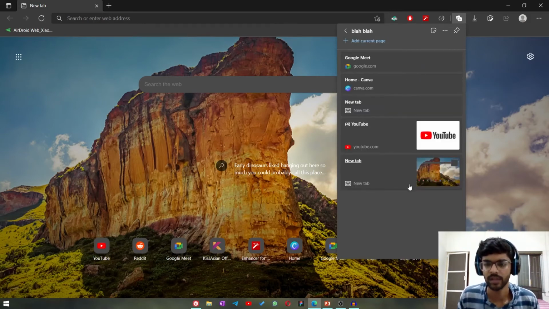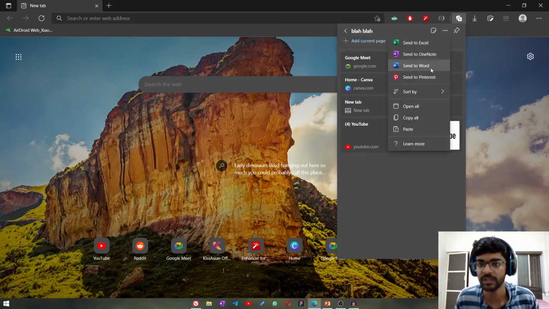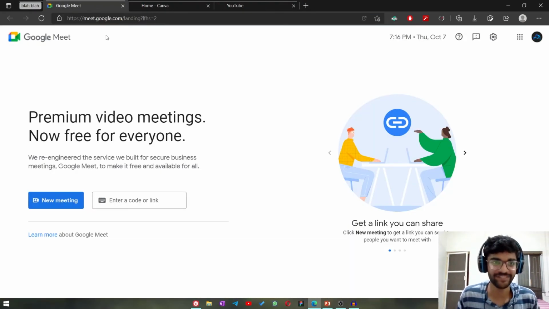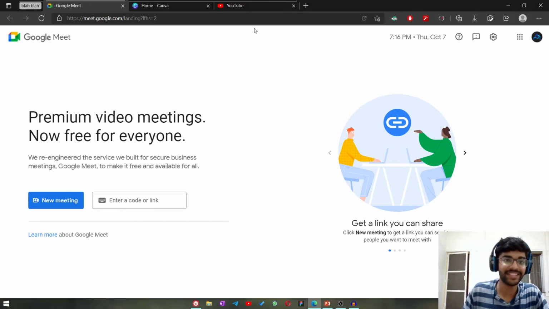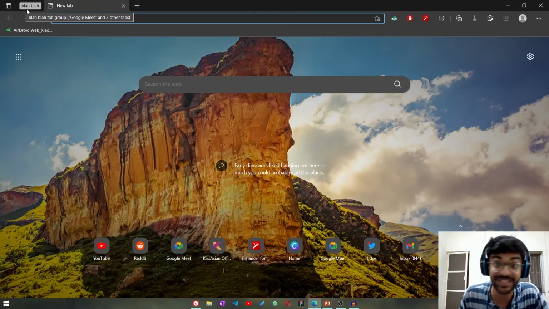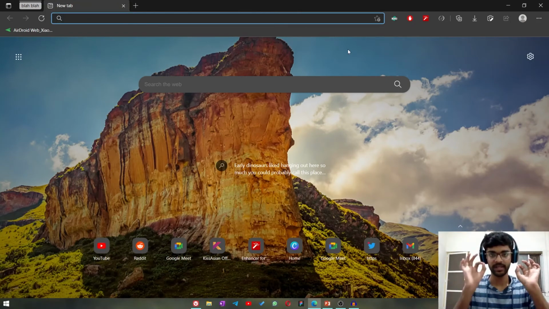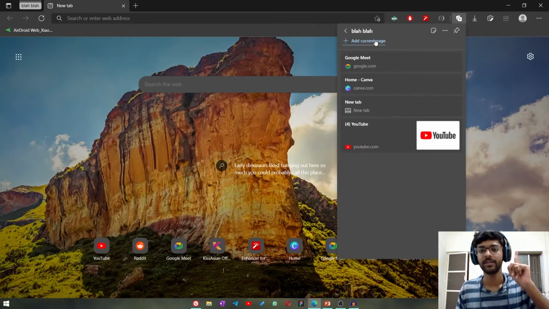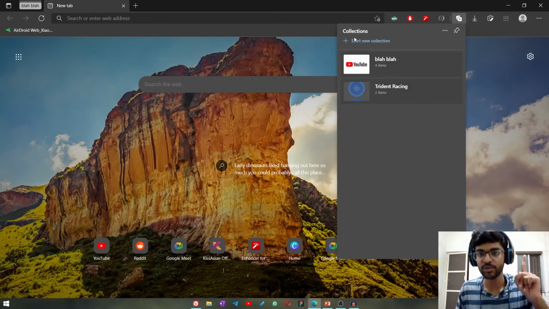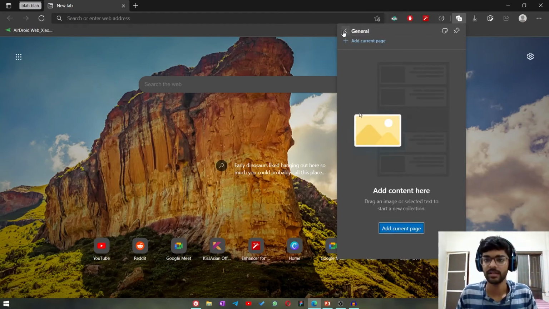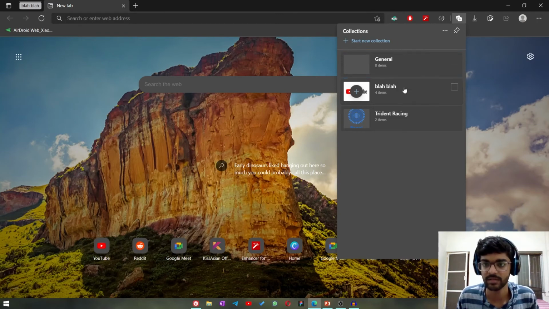Oh, okay. So it just added a new tab for some reason, and then you go over here and you open all, right? And fun fact, it opens all of this as a tab group. If you've noticed, it opens this as a tab group. So ideally, if you go to collections, you can create a new collection. Like for example, I create a general one. Let's say I go back. I add this.